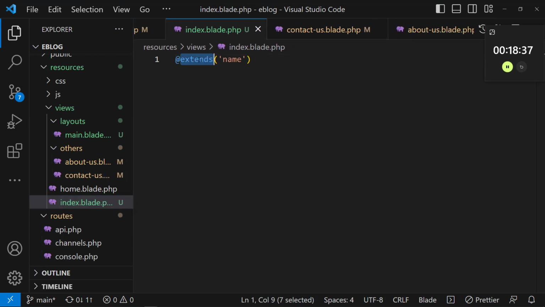So I'm putting here @extends, and then here I put the name of the layout that I want to extend. It means that that layout will come with its content and be added here. So I'm going to put here the name of the layout. This layout is under the layouts folder, so I write layouts, then a dot, and then the name of the layout, which is main, like this.